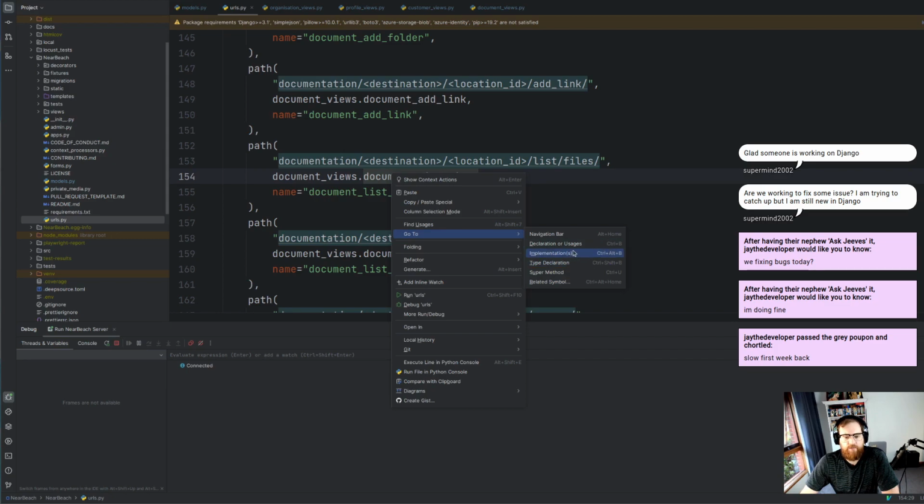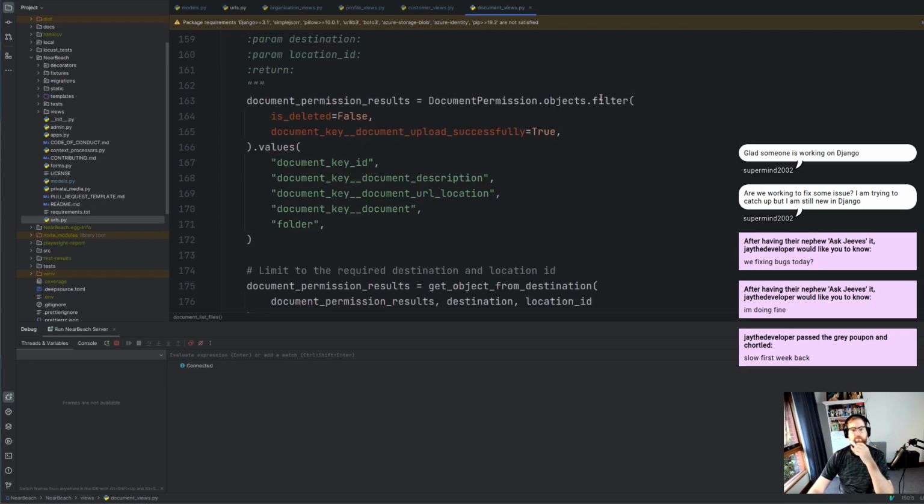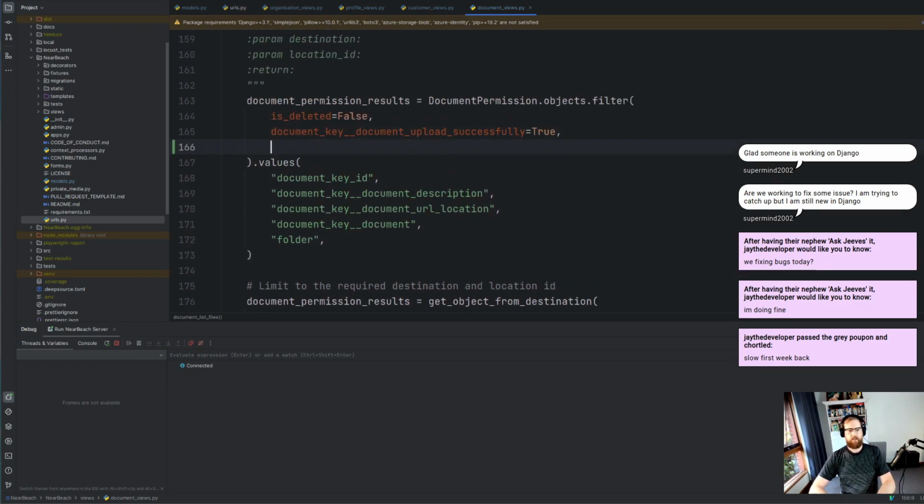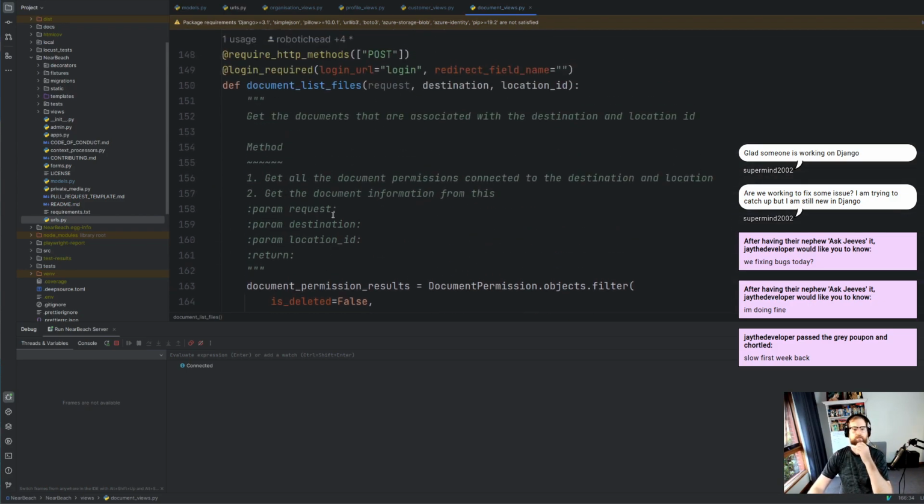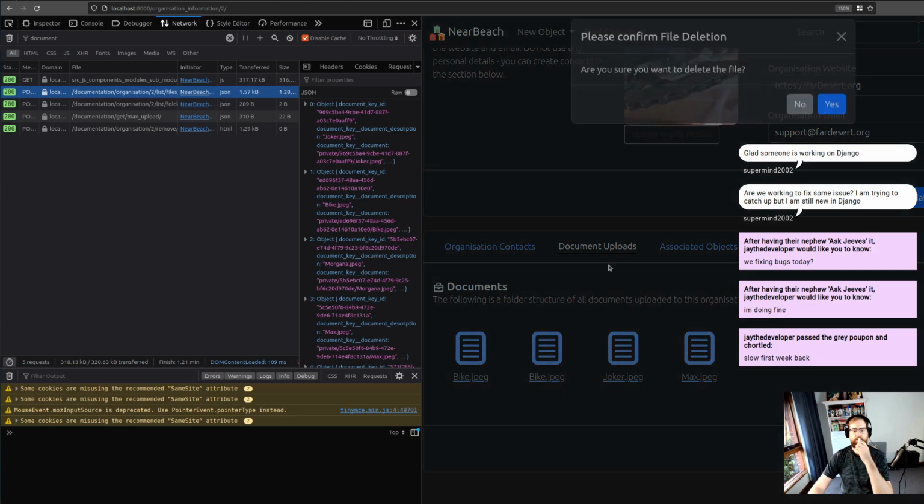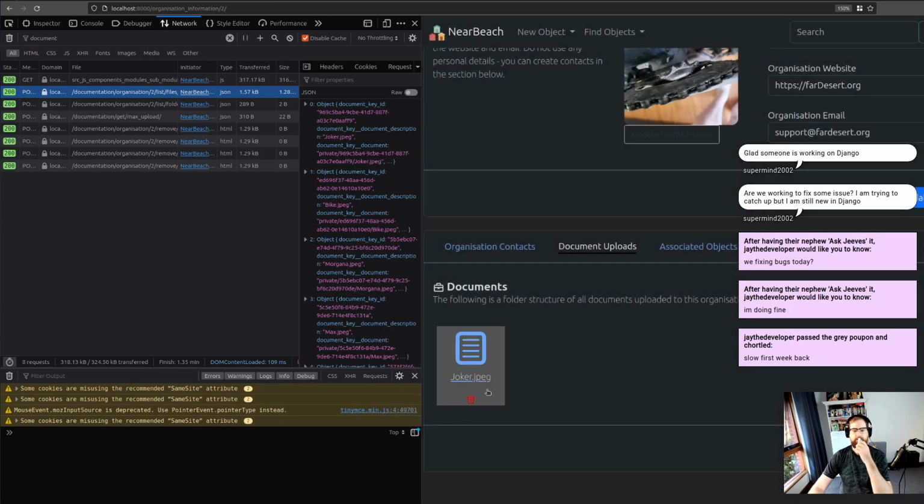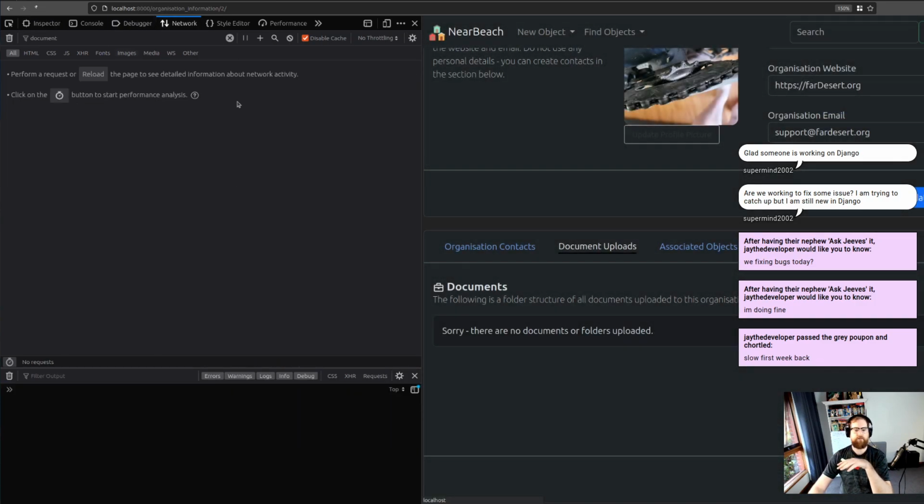So we want to actually go towards that implementation. And what we need to do is just exclude it. So we've got document permission results, values. Alright, cool. Deleted false. Is profile picture equals false. That's it. And then what will actually happen is, let's say we delete the Morgana. Let's say we delete the bike and the bike and the Max and the Joker. And we just hit refresh.